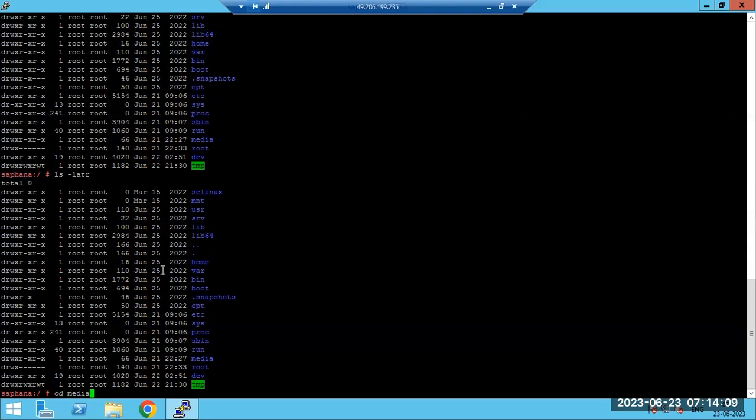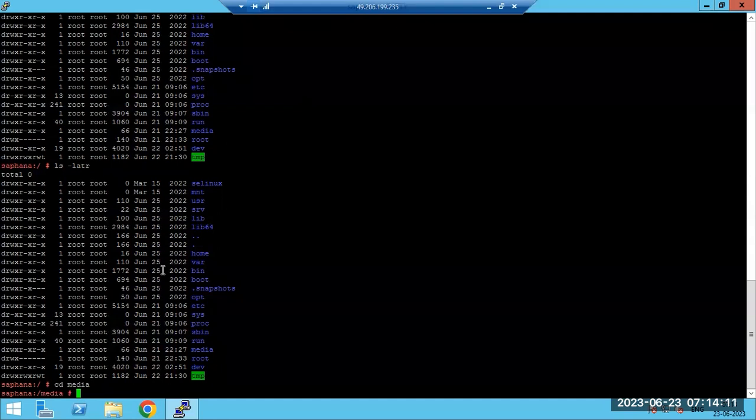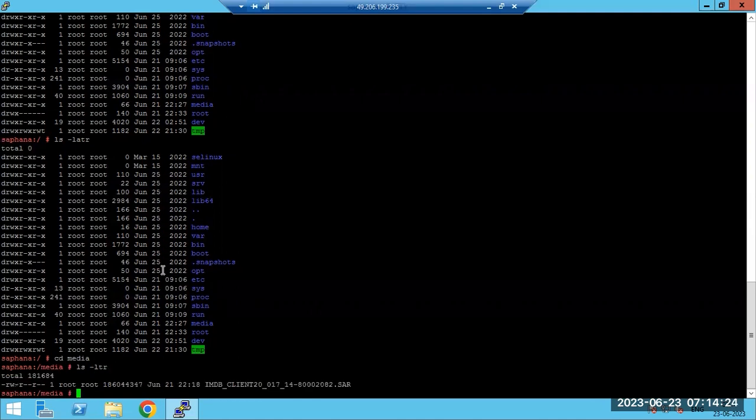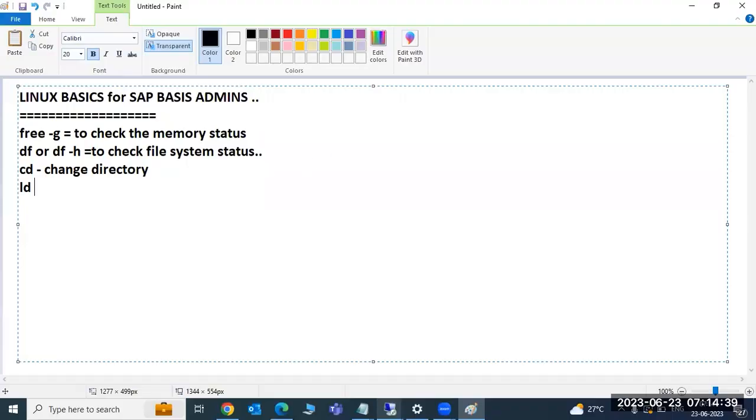Suppose I go to media, you can just use cd media. That is why I went to the media. Suppose I want to go to another folder and see what contents are there in this folder or directory. You can use the ls -ltr command. Then you can see what files and folders are there. So this is the cd and ls commands. ls is for listing the files and folders in the contents.